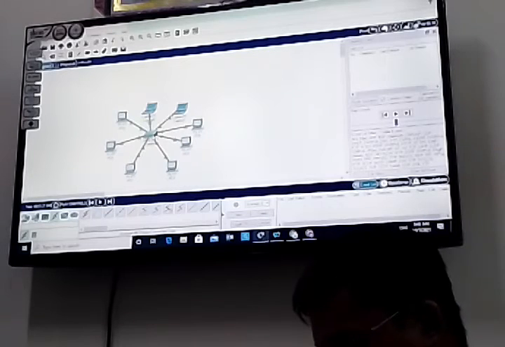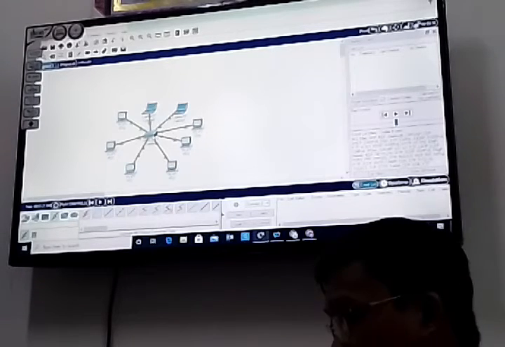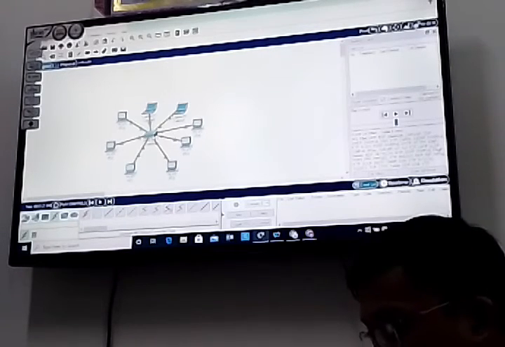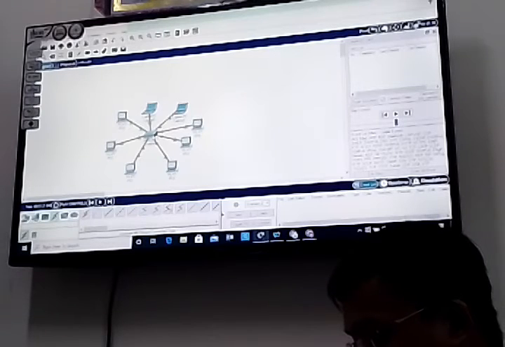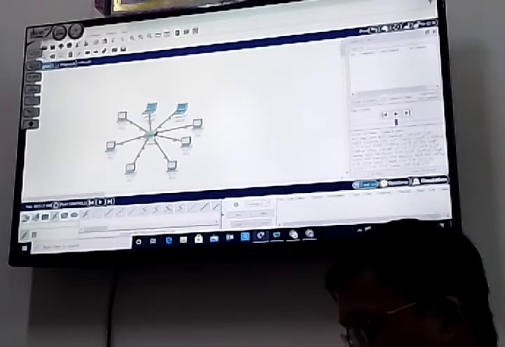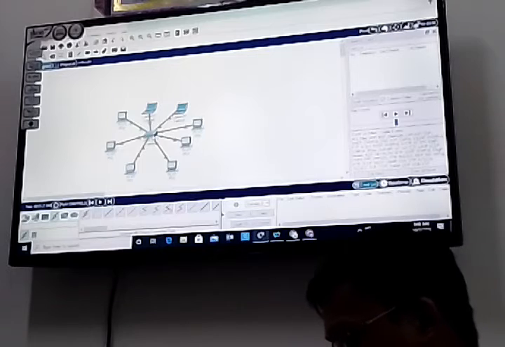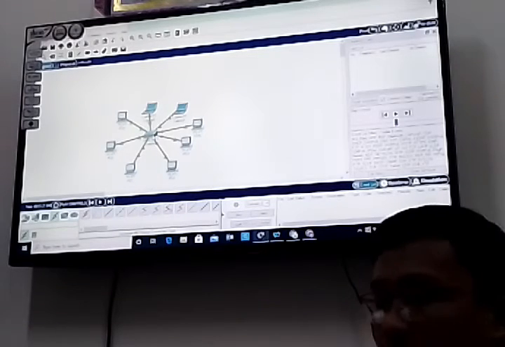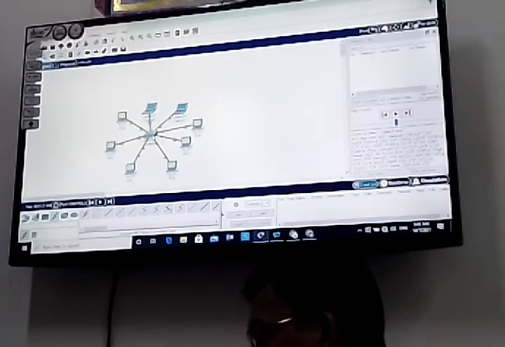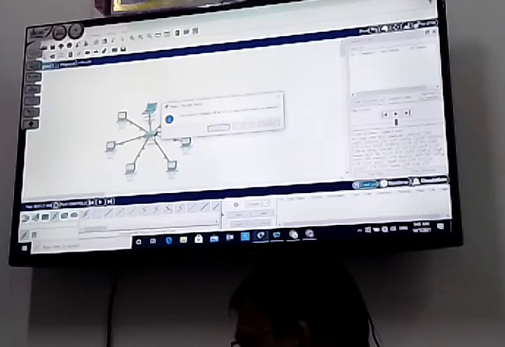Now let's proceed to another topology here, which is ring topology. So what is ring topology? In ring topology, we need to arrange the devices in a circular manner, to form a circular manner. Okay, so let's clear this first.